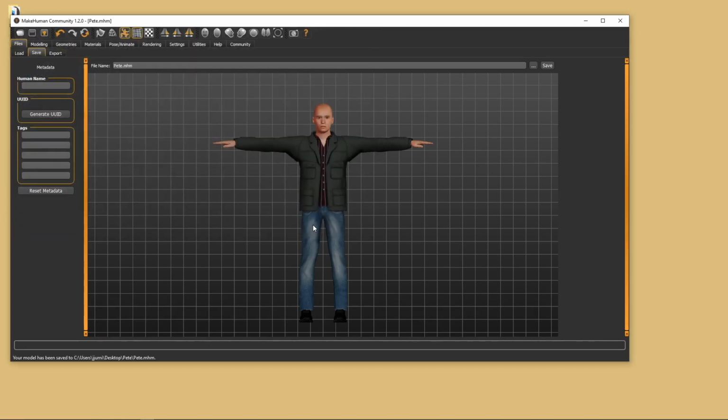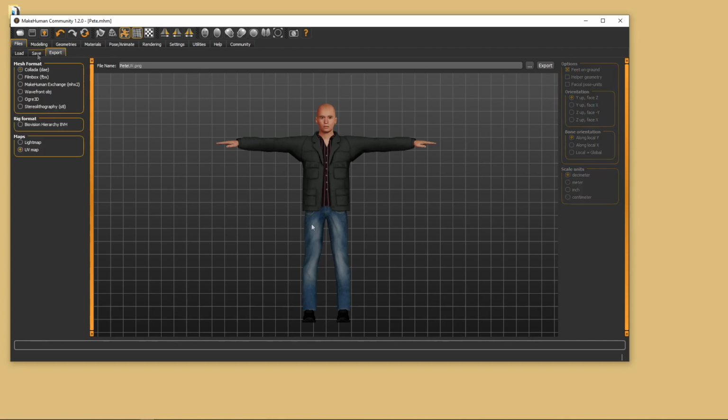Okay. Now that's just saving the MakeHuman file. Here's the next thing you need to do. This way you can make adjustments to it later if you decide to. Now, in order to use this, we actually have to export it. So we need to select the File Export tab next to Save. Now, the next step is we're going to select Filmbox FBX. That's the format that Unity can see and use.